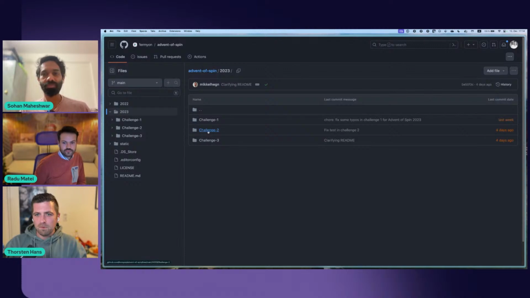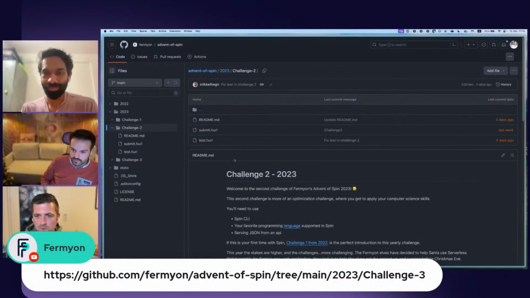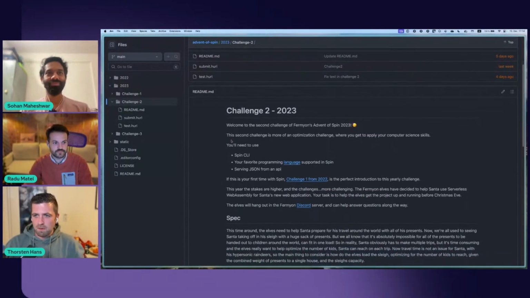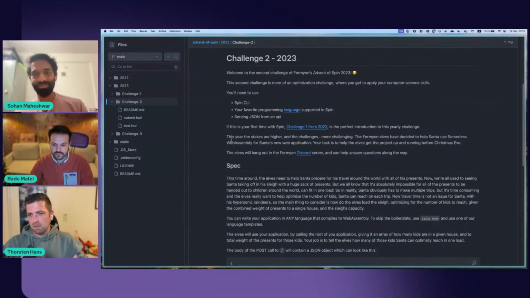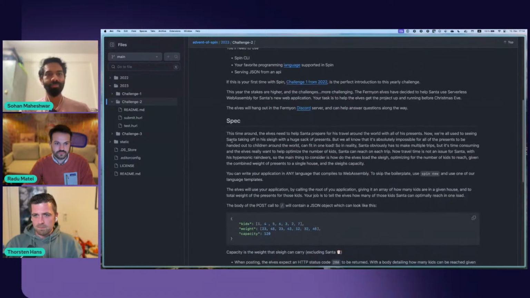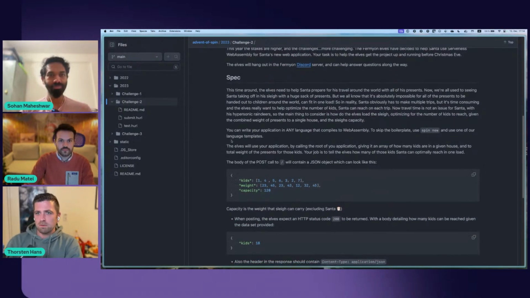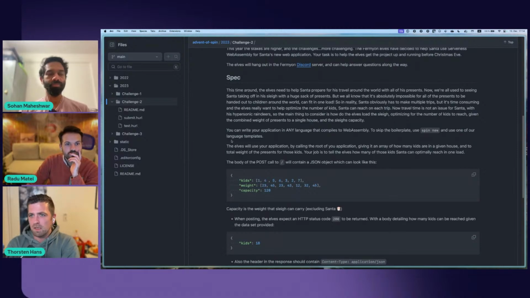But we will look into challenge 2, and as Radu already laid out, the entire tone of the Advent of Spin, we can jump directly to the spec, right? So let me quickly read through it so everybody can follow along. So this time around, the elves need to help Santa prepare for his travel around the world with all of his presents. Now we are all used to seeing Santa taking off in his sleigh with a huge sack of presents, obviously.